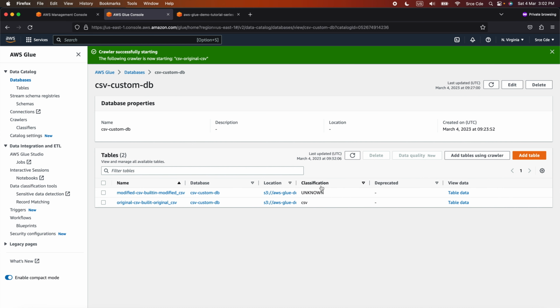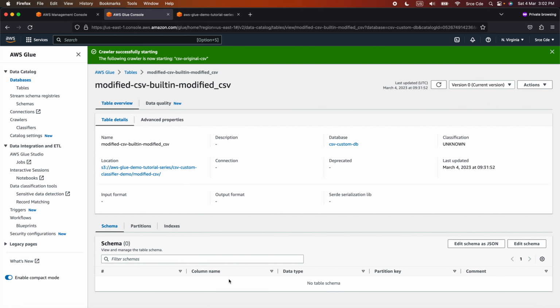But if you look at the classification, then it says unknown. It means that the built-in classifier was unable to determine the schema or the structure of the modified.csv data. So if we open this, then we will not be able to see any schema or any mapping of the column name and the data type because the classification is unknown. So whenever the built-in classifier or any classifier fails to identify or determine the schema, then it will return the classification string as unknown.